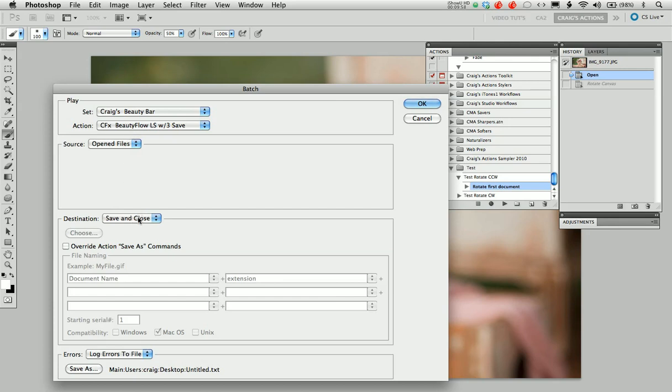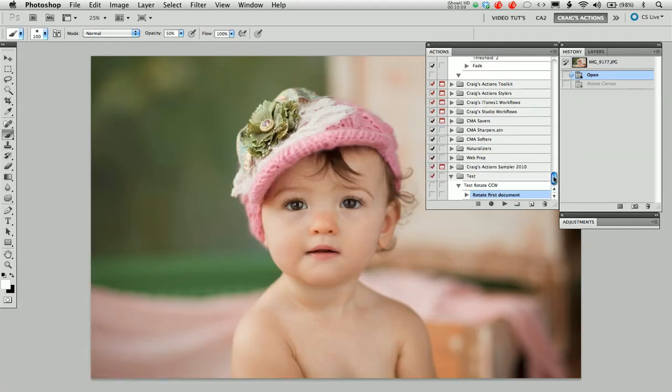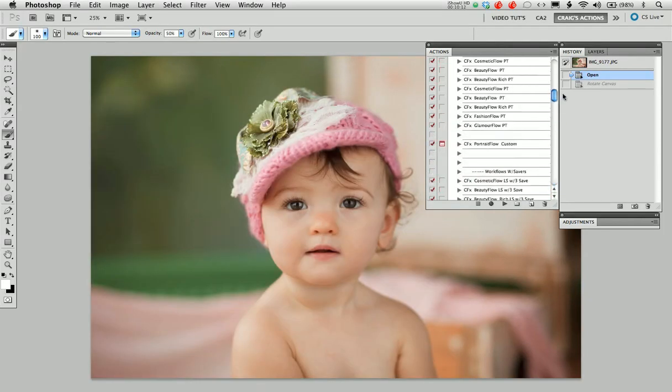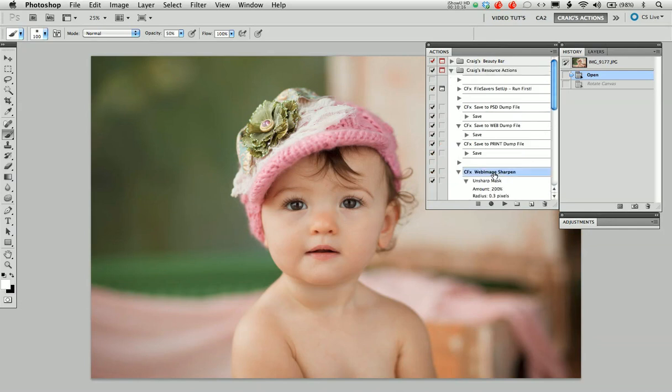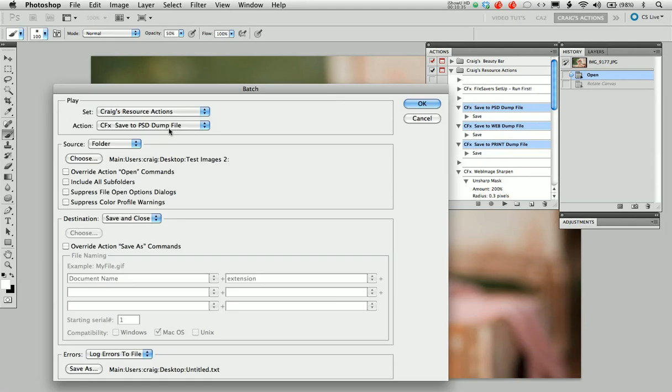What we want to do, because these save steps are built in there, it's going to save into those pre-programmed destinations that were part of our, let's just cancel there for a sec, part of our resource actions through here, where these were programmed. Save to print, save to web, save to PSD. That is where we want to make use of our destinations. And because we've already got those set up, running a batch is fairly straightforward.